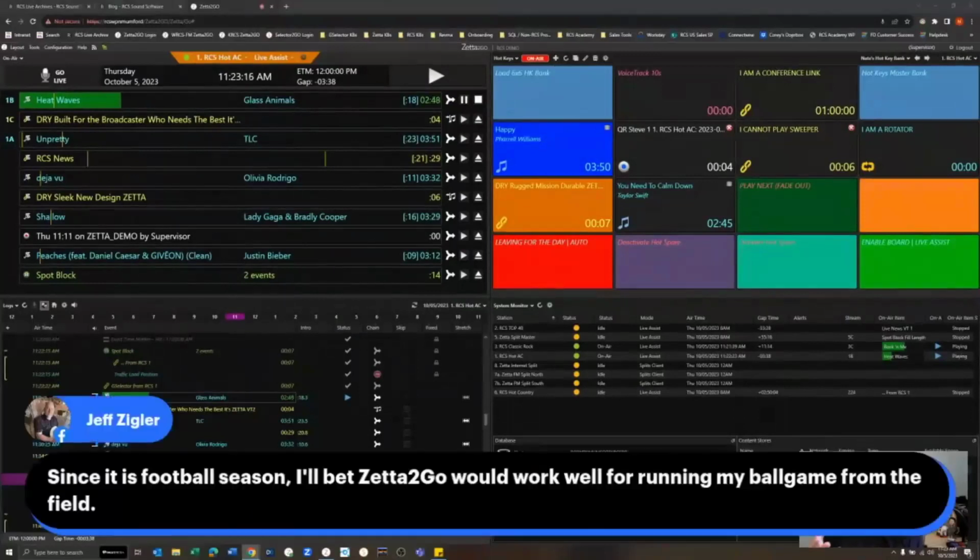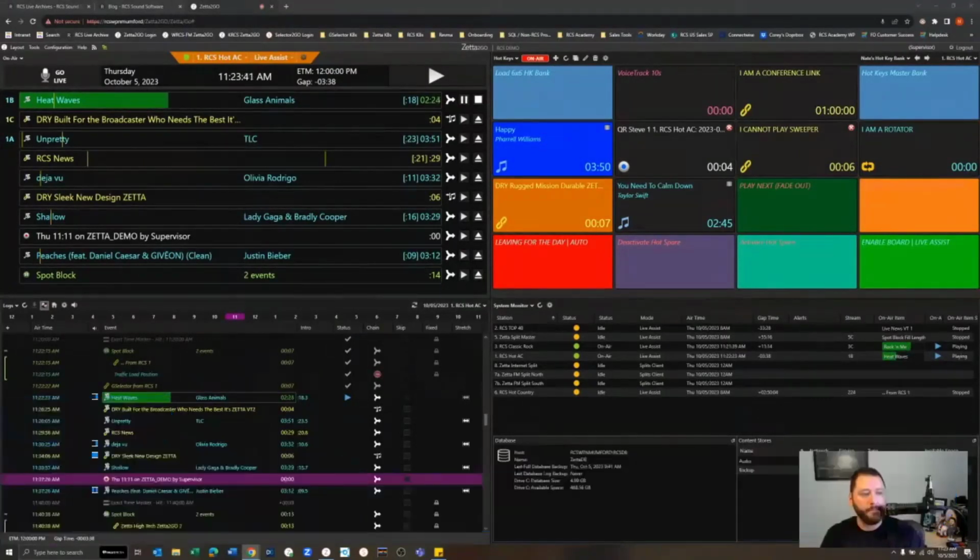Since it's football season, you can do Zeta To Go and work well by running the ball game from the field. We have a lot of users that utilize Zeta To Go remotely. Now, again, VPN access. Some users don't want VPN access too. So what you can do, in Jeff's example there, is have a laptop with an embedded VPN, just hit connect with the saved password, have a little USB interface like that guy over there, have a decent mic. You can do a play-by-play on a game, any sporting event, just like that if you wanted to.